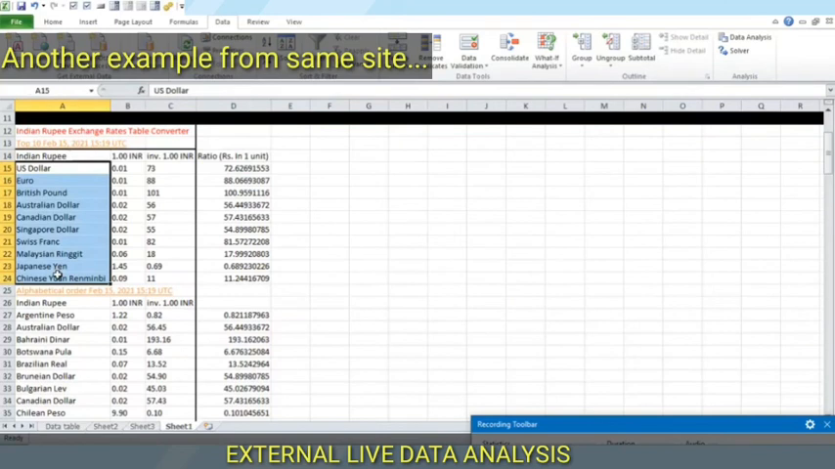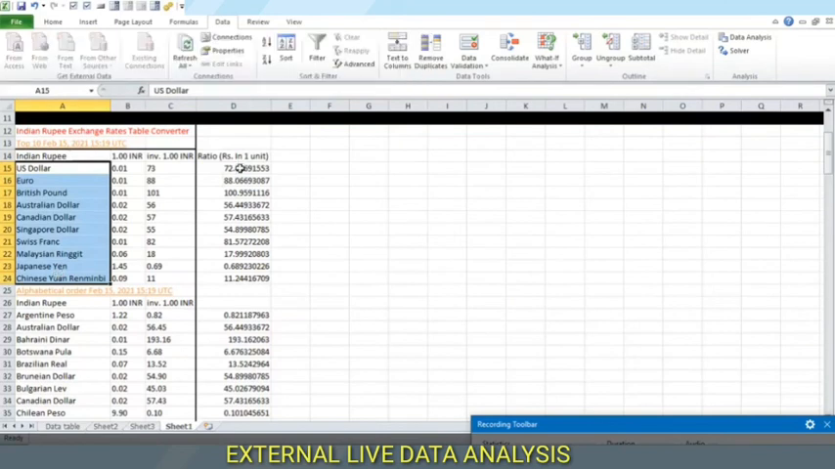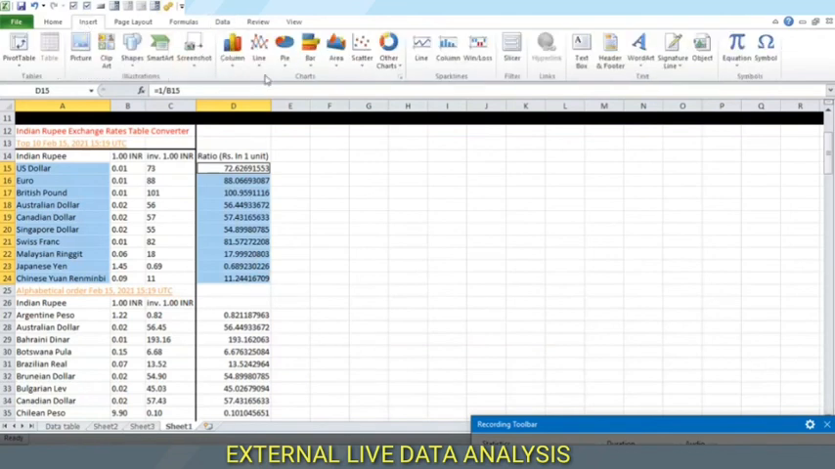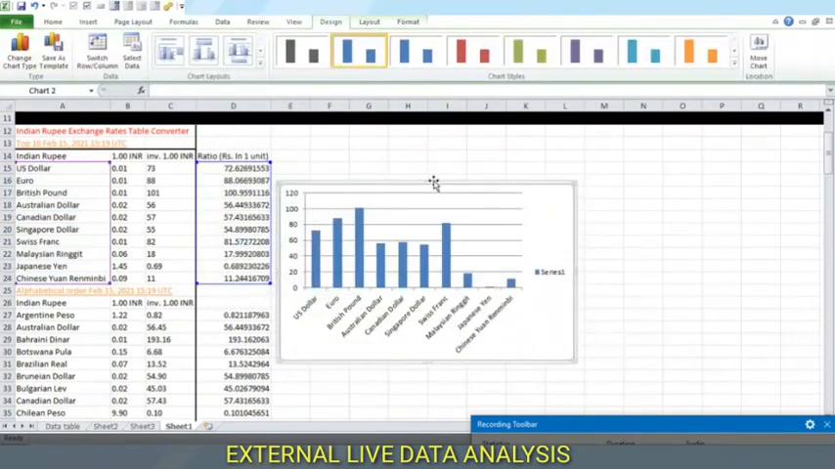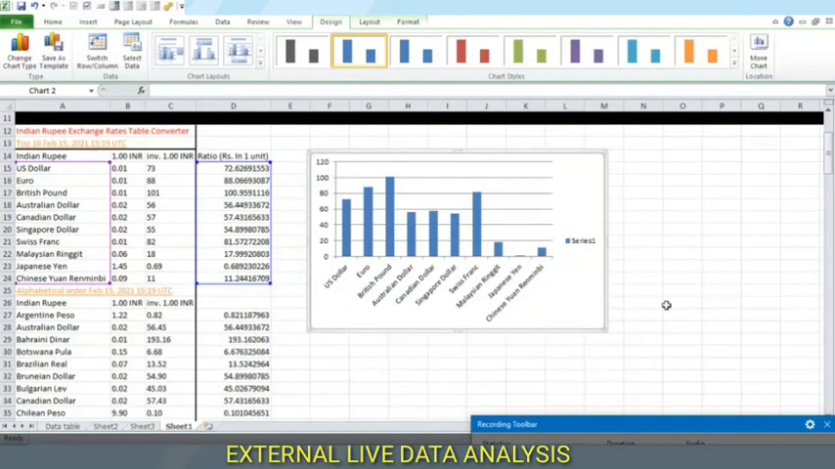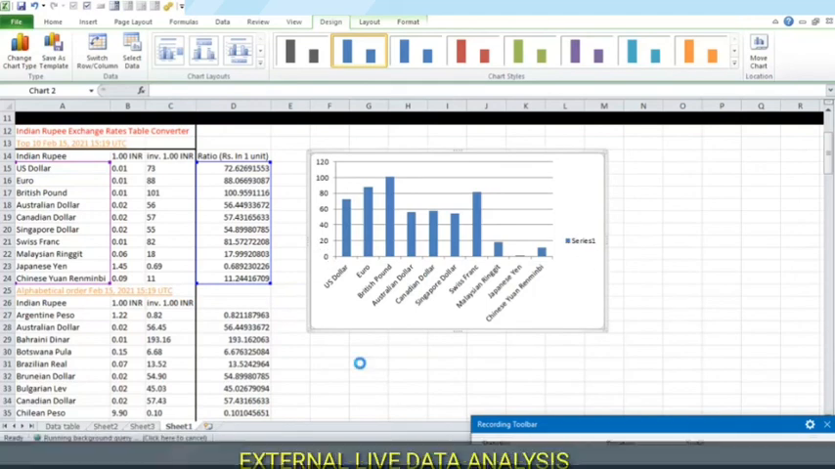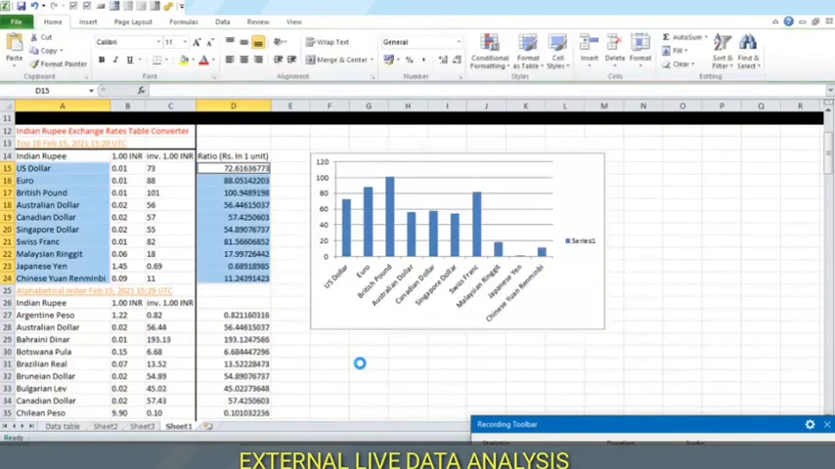If we consider these top 10 cases and their respective ratios, we can use this to insert a graph. Here is a real-time assessment, how the rupee is exchanging against all these top 10 currencies. In this way, we can use live data and also continuously keep assessing it.